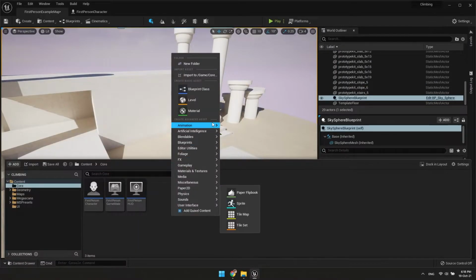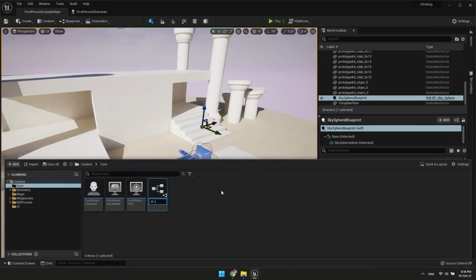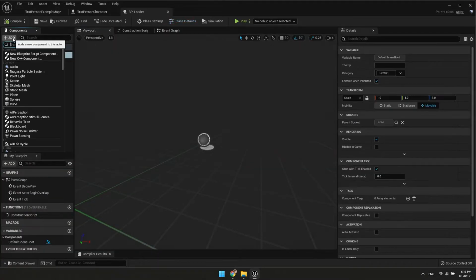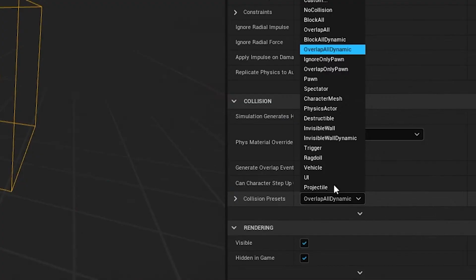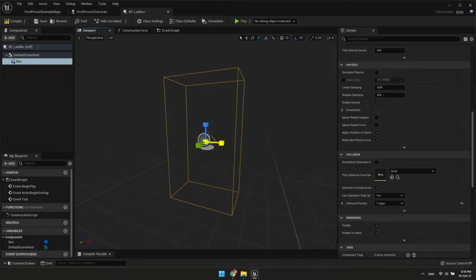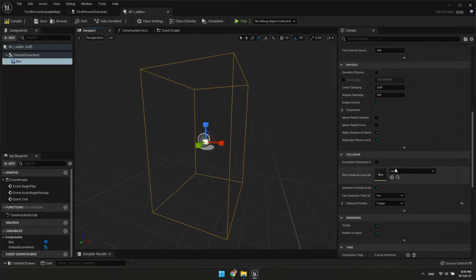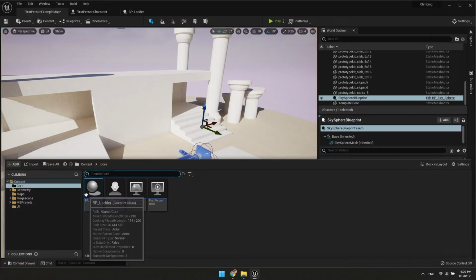In the content drawer, let's create a new blueprint class with actor parent class. And let's call it BP ladder, BP for blueprint. Inside, let's add a box collision component and let's set its collision preset to trigger to make sure that it doesn't block anything. We can make it a little bit bigger. And let's also uncheck hidden in game so that we can see it. Let's drag it into our scene.